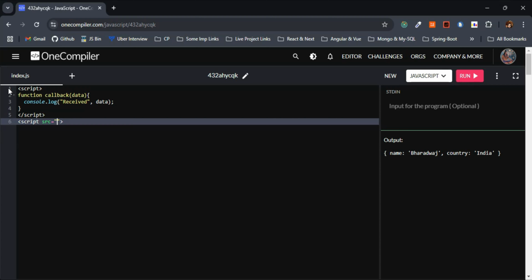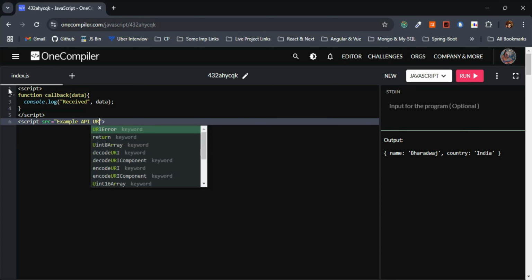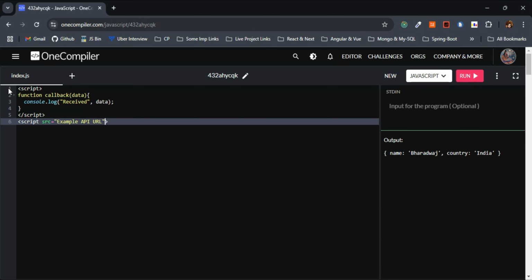Basically what we are doing here is, I'll give an example API URL. Give any URL over here, and let's close this script tag as well. Just include this in the index.html itself. There are many free APIs available, so you can consider any JSON placeholder or any other free dummy API URL here.